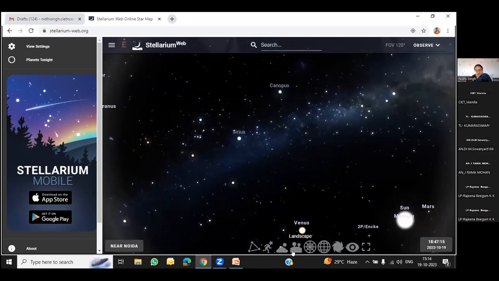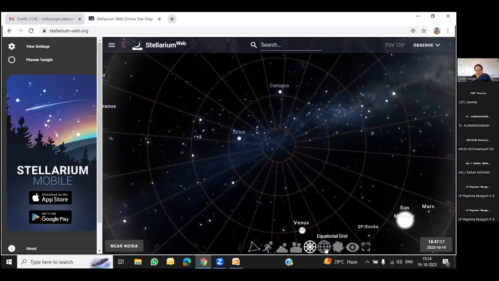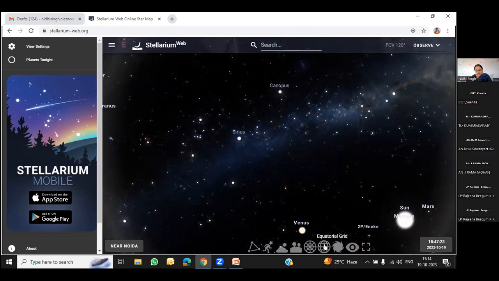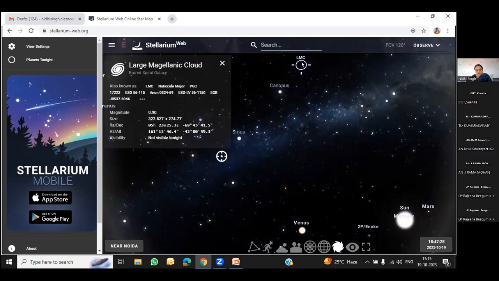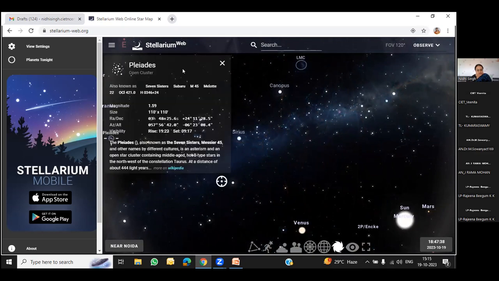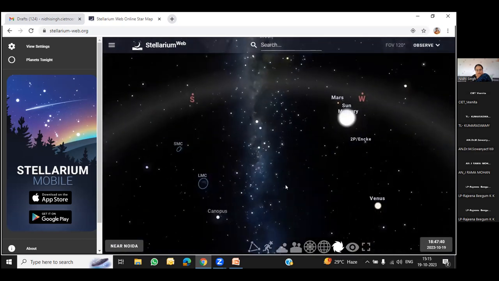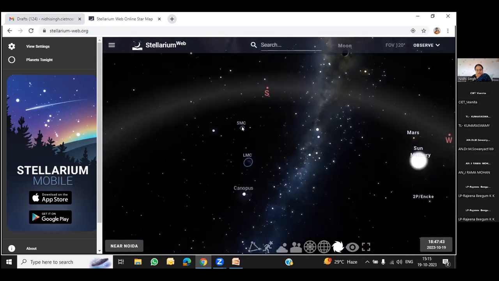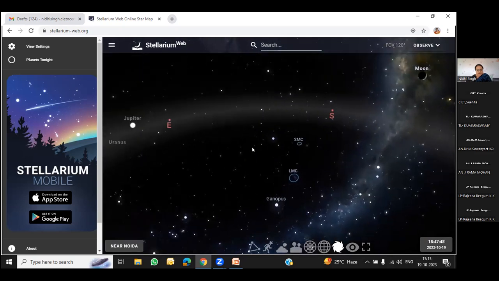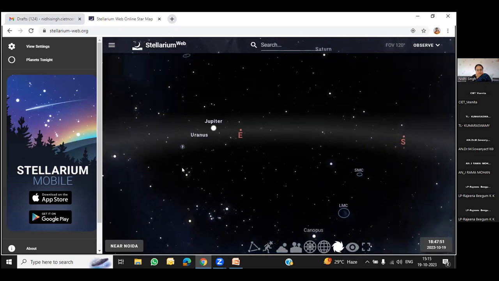Okay, so these are some of the projections that we explain: azimuthal, then equatorial grid, then we have deep sky objects that are far off. What is this? Large Magellanic Cloud, a barred spiral galaxy. Then we have this also. What is it? Pleiades. Then it will come in a circle. This is the Small Magellanic Cloud. This is also a galaxy. The directions, east and west, are being seen.